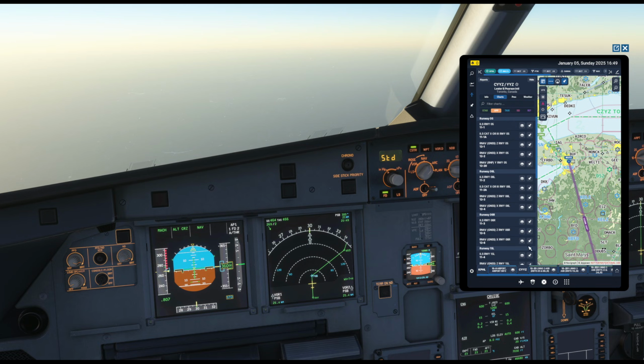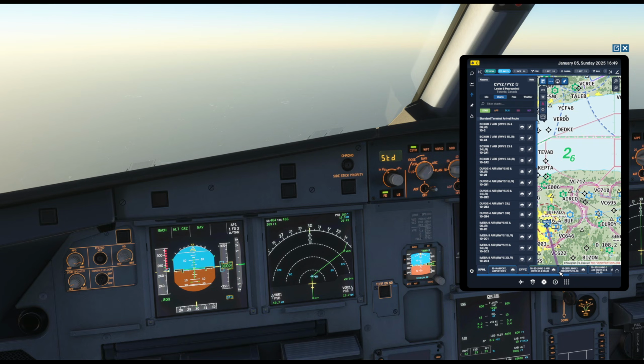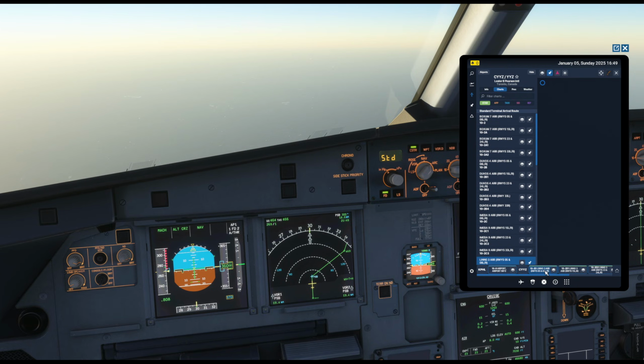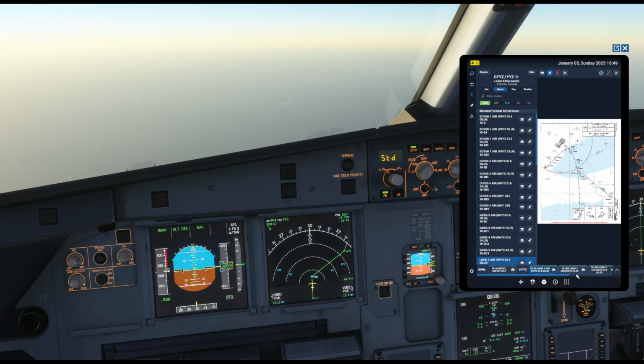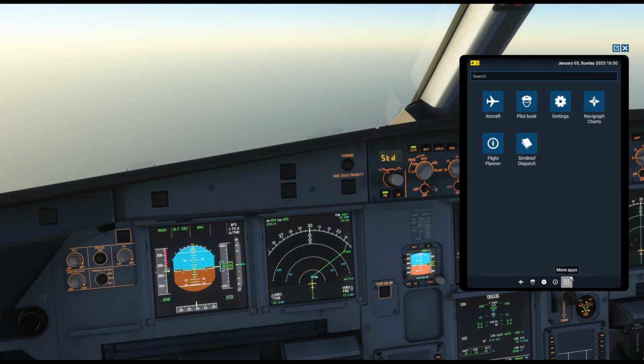So the approach will be the ILS, the STAR will be the chart for the arrival, which we already have here. We should have it. Perfect. We do have 2. This is for runway 5 and 8. We are doing runway, let's just double check so you guys can see as well, 33 right.